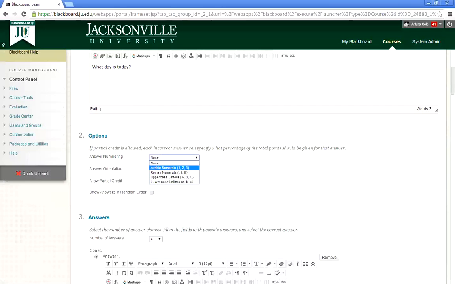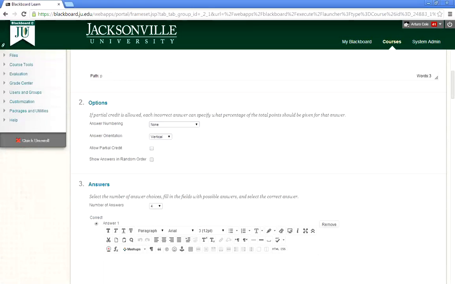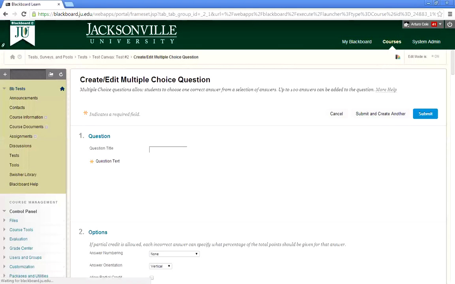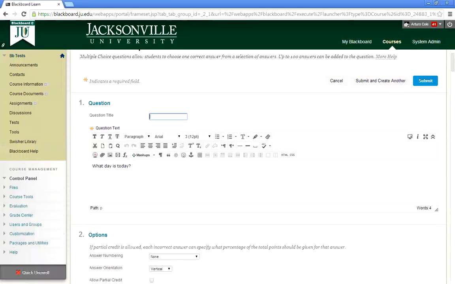You will get the options available for that type of question. Do I want the possible answers numbered, yes or no? And we can use Arabic numerals, Roman numerals, upper letters or lowercase letters. And do we want them presented in a vertical or horizontal way? And these are the possible answers. There are 7 days in a week, so I'm gonna use 7 possible answers. By default, you get 4, but you can change that up to 20.